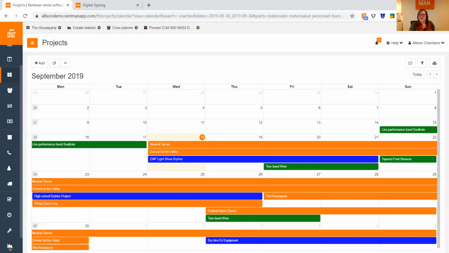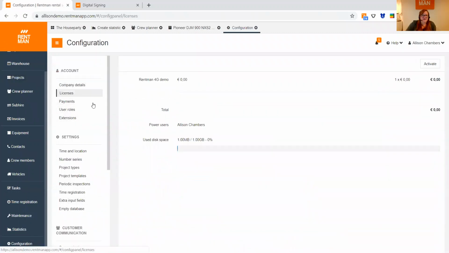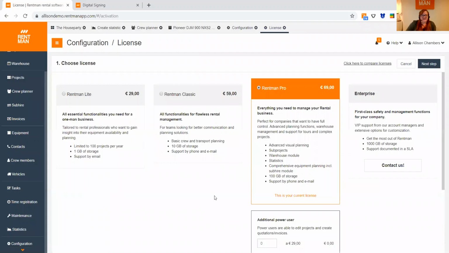We do have another question, and Bob is asking if support is included in the license. So yes, absolutely. I'm just going to take you here so we can show you the different licenses. With Rentman Lite, you do get support by email included. And with Rentman Classic and Pro licenses, you get support by phone and email. Our support agents are the true experts on the software. They deal with users every day from all over the world, so they have a lot of insight into challenges and solutions. So you know that you are in safe hands with our support team as well.